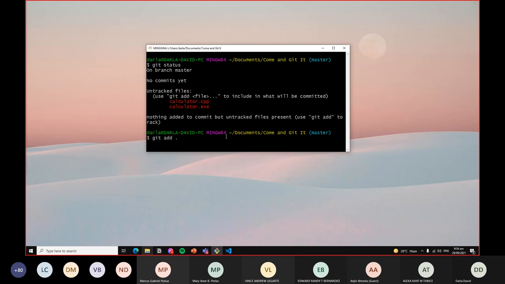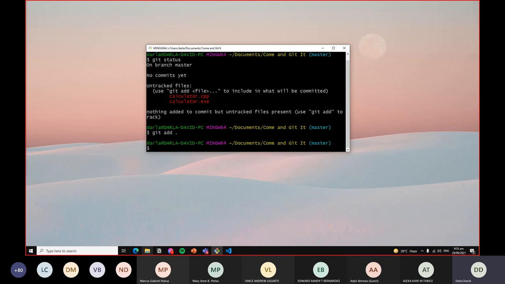Alright. How about when you want to add a folder? I don't think you can add a folder itself, and I don't even know what a folder's extension would be. It won't work, which is why we use dot, because dot means everything inside the folder. So, git add dot. Okay, let's press enter.